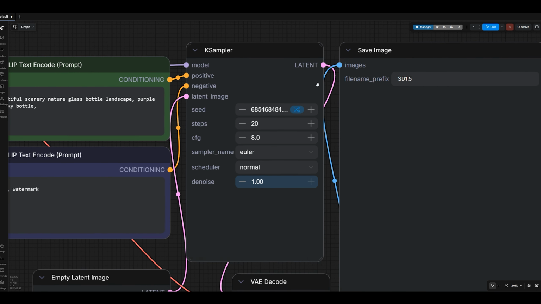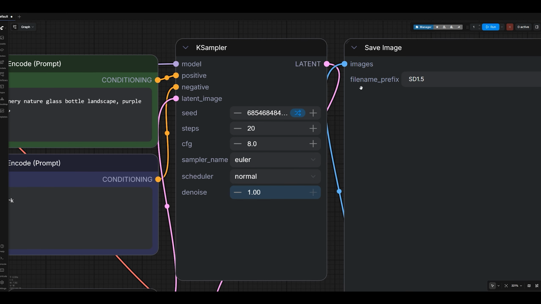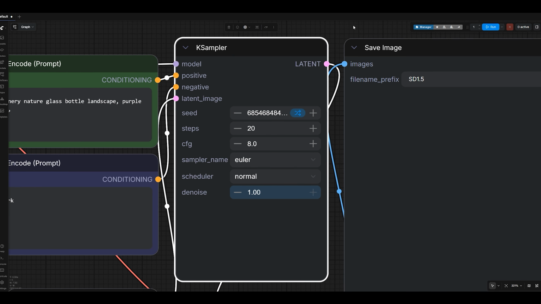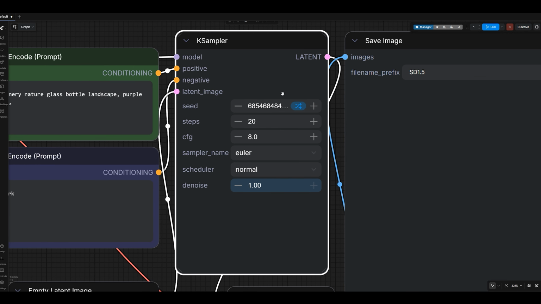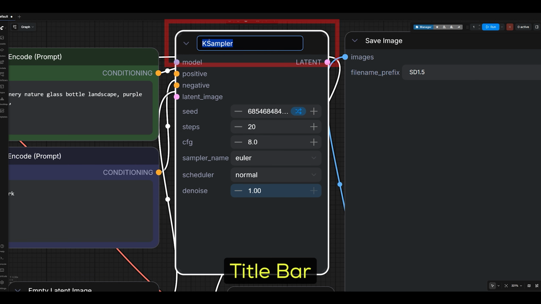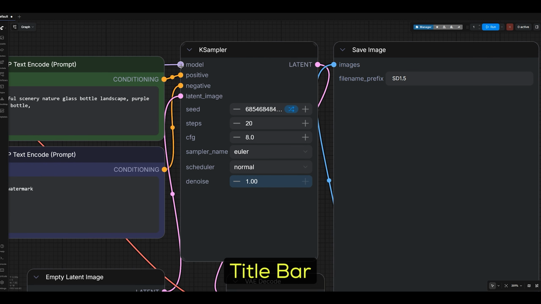Before we look at the whole workflow, let's zoom right into one single node and understand its anatomy. I'm going to use the KSampler, the most important node in any workflow, but everything I tell you here applies to every single node in ComfyUI. Title bar. At the top is the node's name. It tells you what it does at a glance.